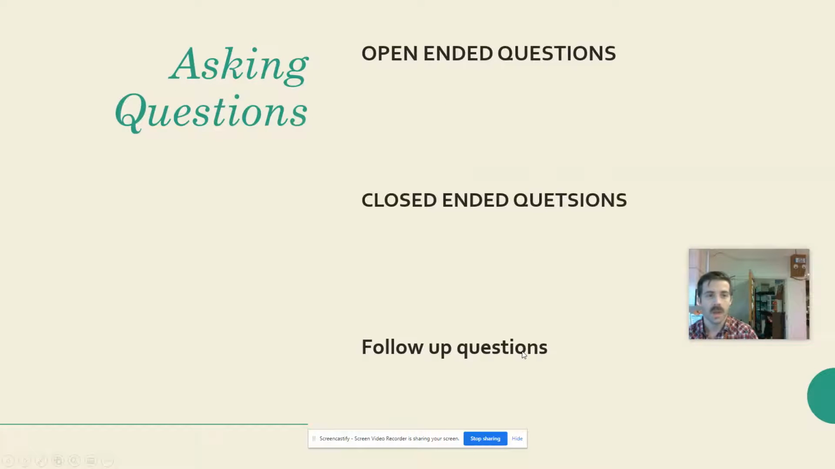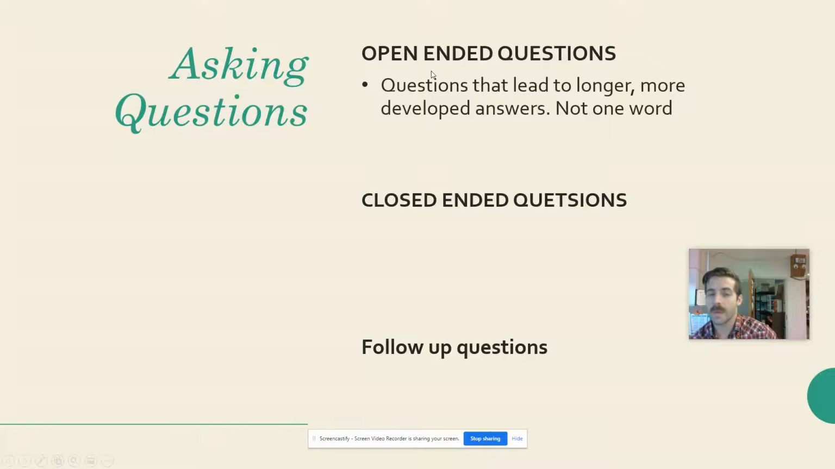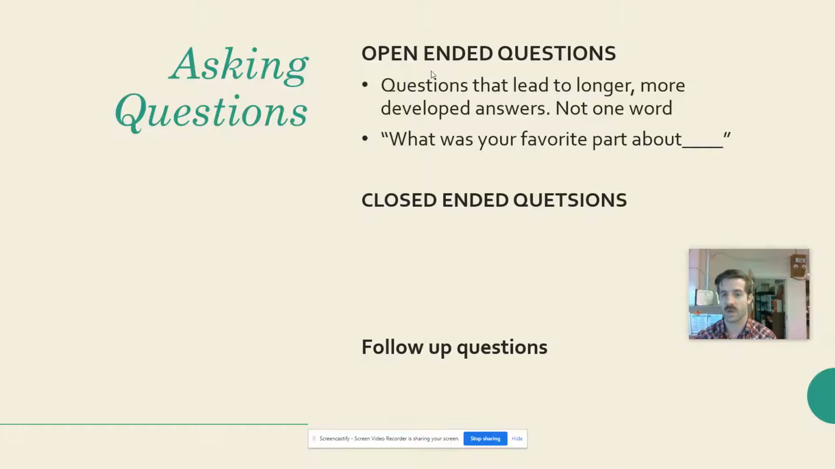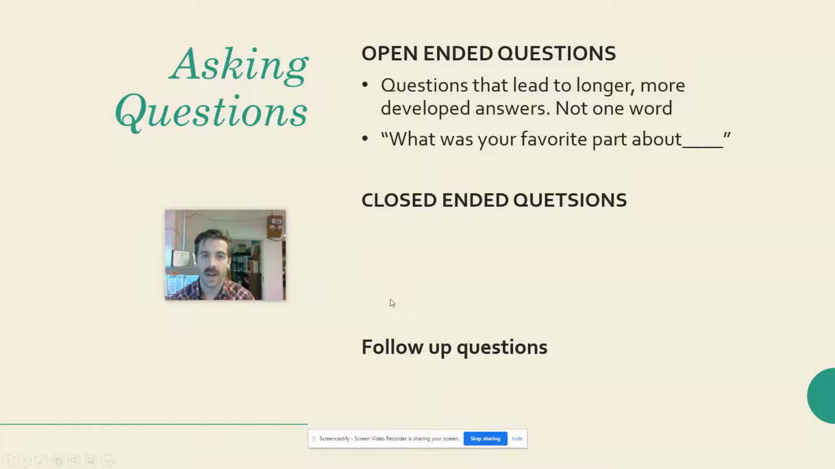Okay, so when we're writing interviews, we actually need to generate some questions. And mostly we're going to be focused on open-ended questions. What I mean by open-ended questions are questions that lead to longer, more developed answers, not a one-word answer. So what was your favorite part about blank? That's going to get someone talking in more than yes or no terms. So anything that leads students or your sources to open up about a topic. Usually why questions are pretty good. How questions are also pretty good.